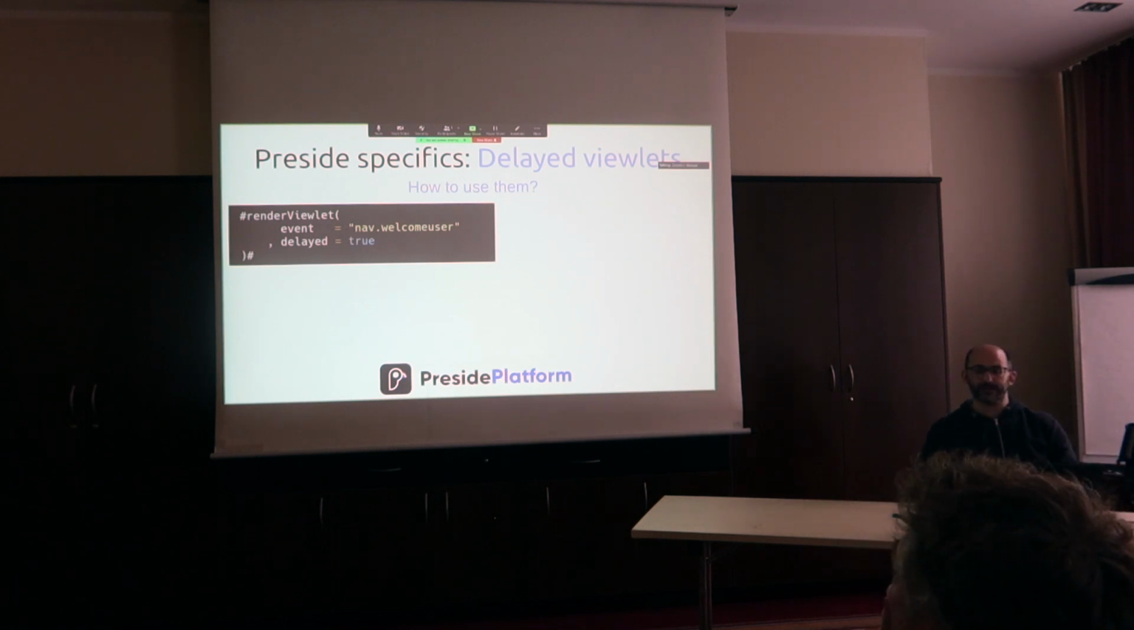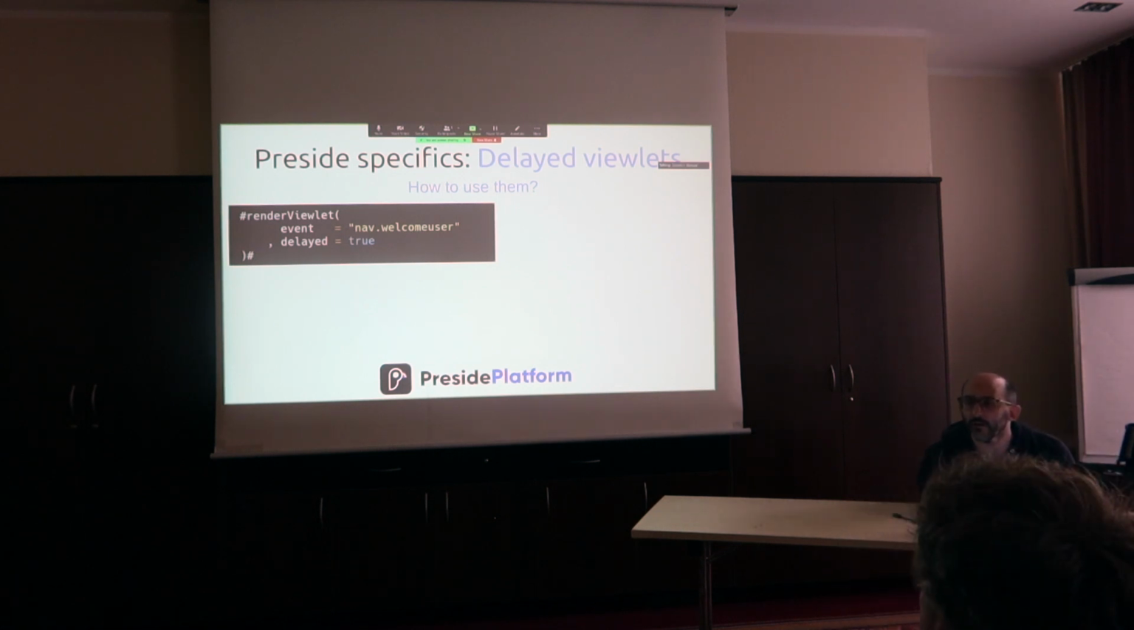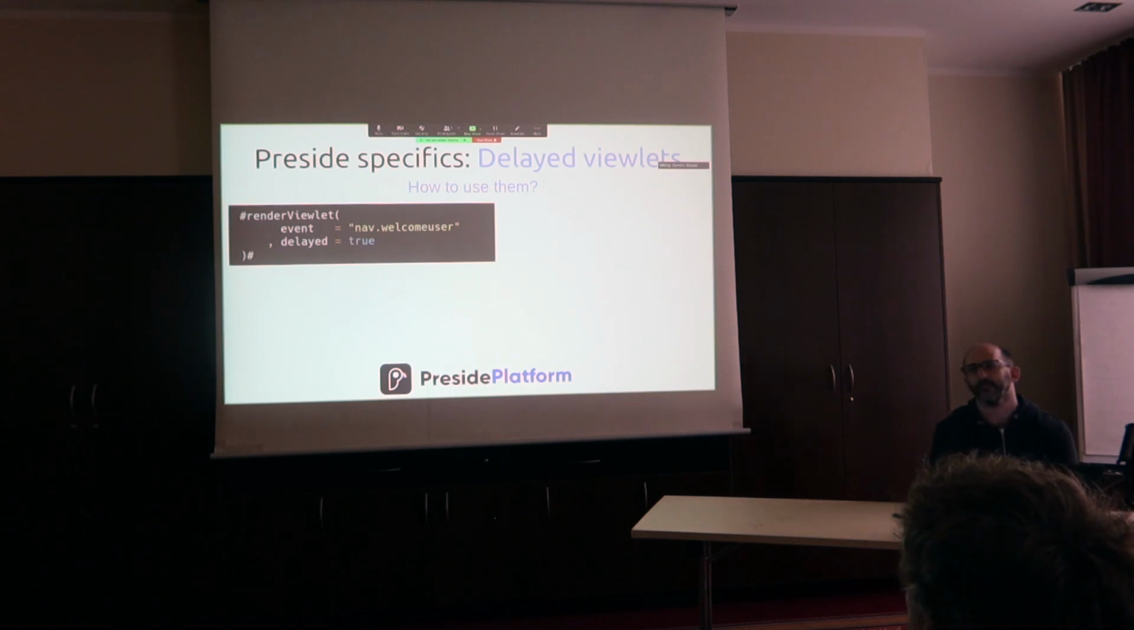So yes, render viewlet. Conceptually, that works pretty similar to widgets and asset rendering in the sense that it uses a placeholder bit of text that you parse out. Yeah.